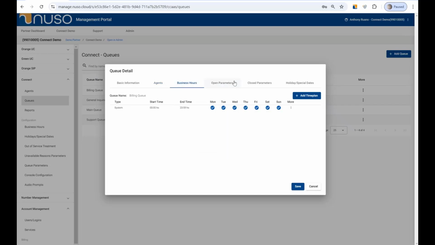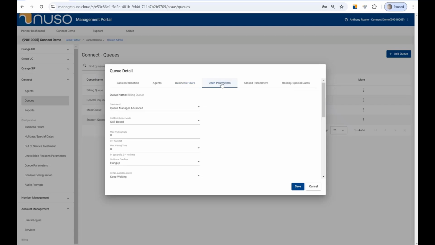Business hours and open parameters and close parameters. So you have different time plans that you're actually able to set up for each queue so they can run on different time zones. Okay, or different time settings, I'm sorry. And then once I've got my scheduling set, which as you can see here, I can add multiple different scheduling options for that specific queue.